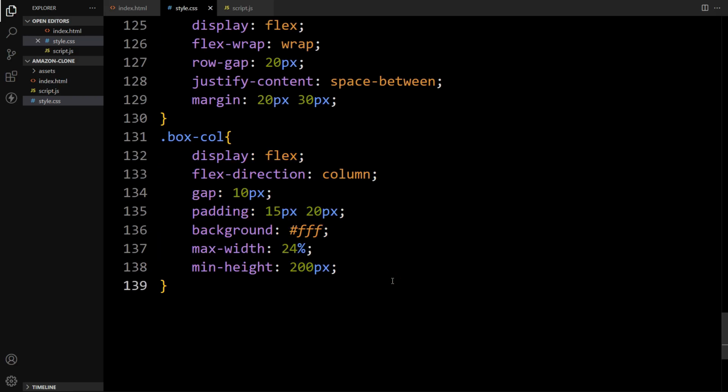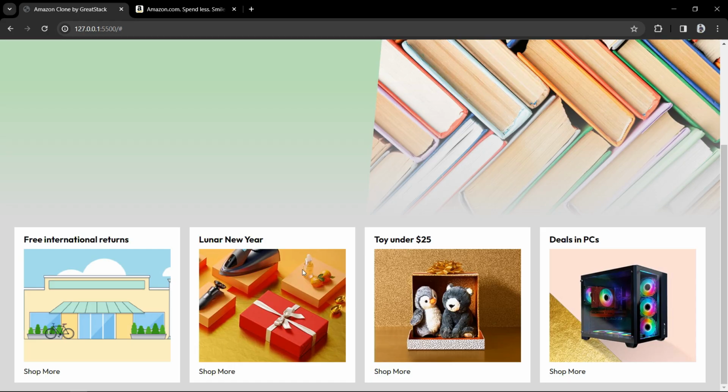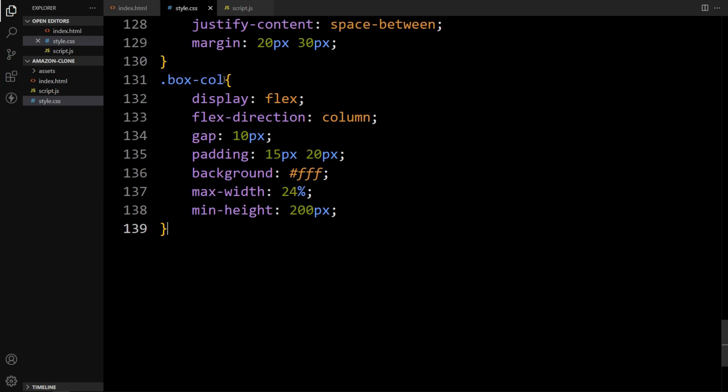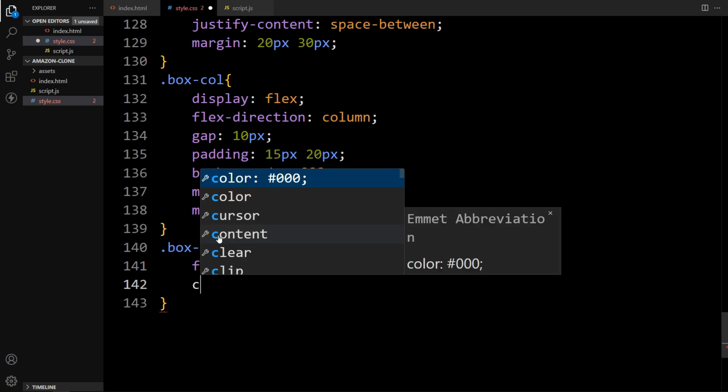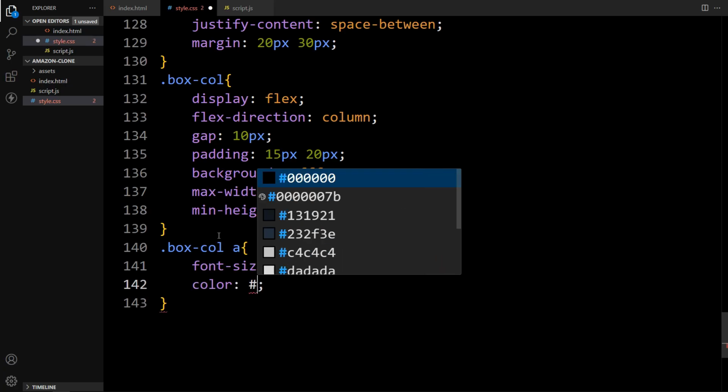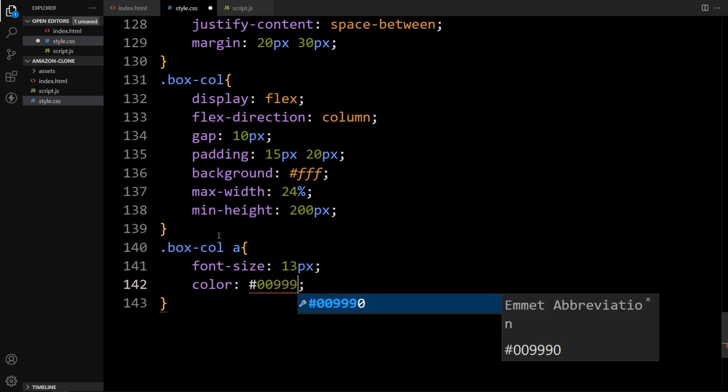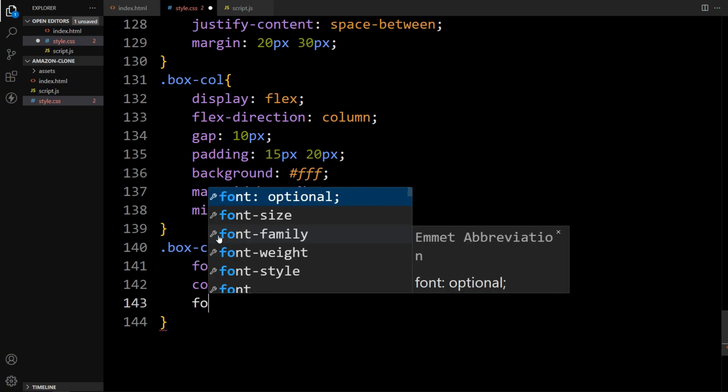After adding this, come back to the web page. You can see all these cards are aligned horizontally. Next we have to add the CSS for these links, which is shop more. So for this one let's come back, and here we will add box col, then a tag. So for this a we will add font size 13 pixel, then we will add the color, this color code, then we will add the font weight.